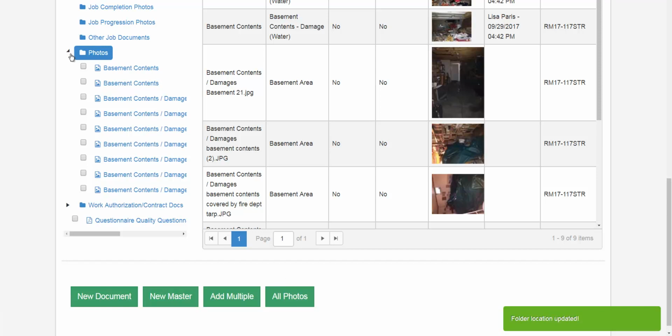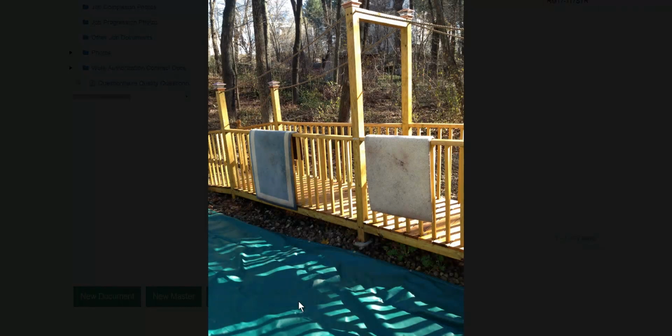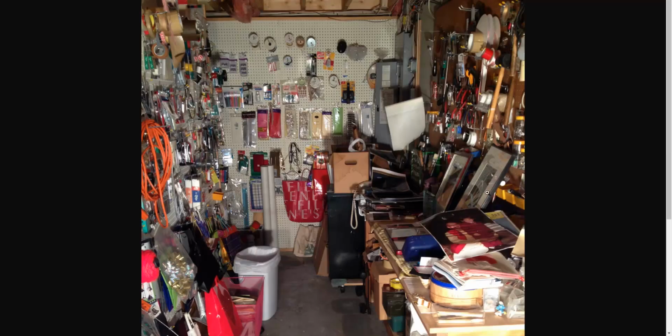Now if you want to see all photos that are in your job, you simply come down to all photos, and it's going to bring you into that slide view so that you can see all the photos that are attached to this particular job. Again, how fast these load into this view is dependent upon the size of your files and the speed of your connection. Simply by tapping on those, sorry, I accidentally got out of there. Simply by tapping on those, it's going to give you a slide view of all the photos.